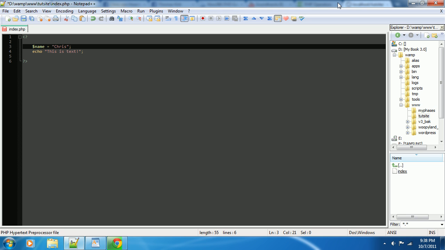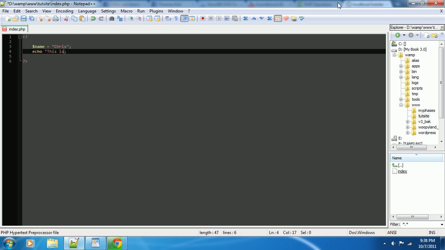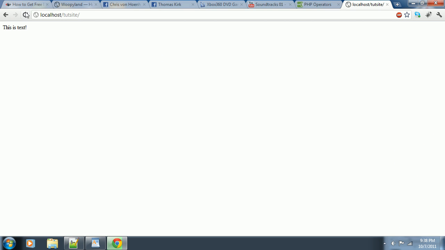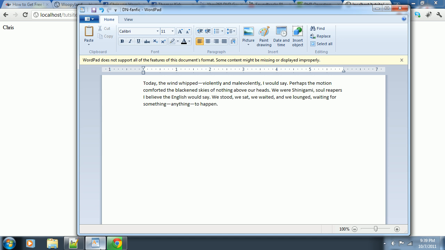And we can output these variables in echo. It's as simple as this. Like that, and it just outputs the name. And if we go in here and we refresh this, boom, it's outputted Chris, which is our variable.